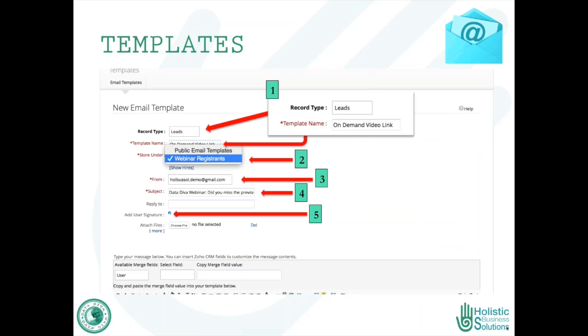Step 1, choose the module in your CRM for which your emails will be directed. Then give your template a distinct name so you recognize it in a list of other templates. Again, the record type, this may be leads, it may be contacts, whatever your particular modules are in your CRM, this is to whom this email template will be directed. Step 2, choose your template folder. We just created one, so we see it listed here in the choices, webinar registrants.